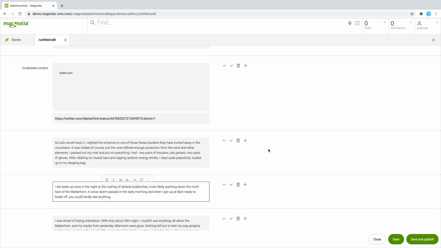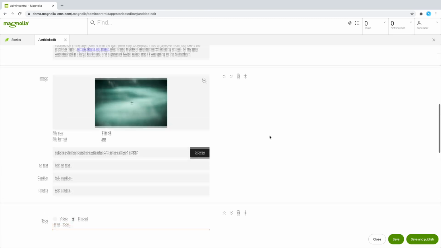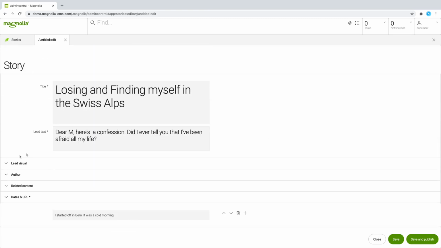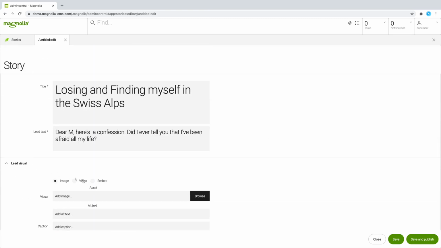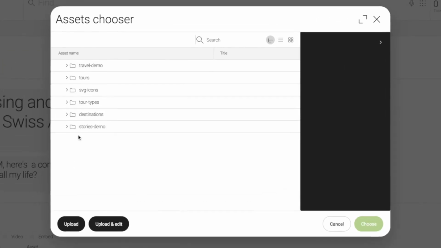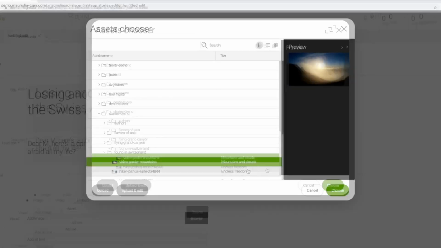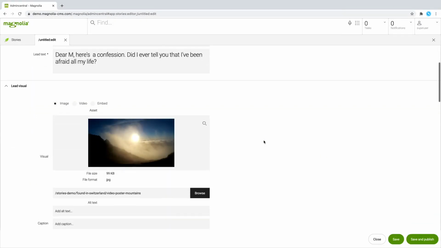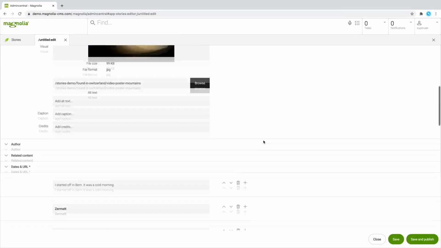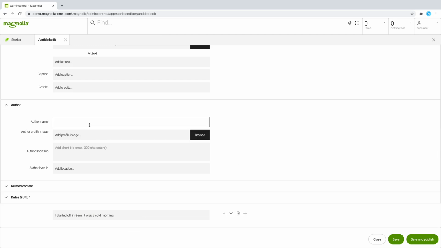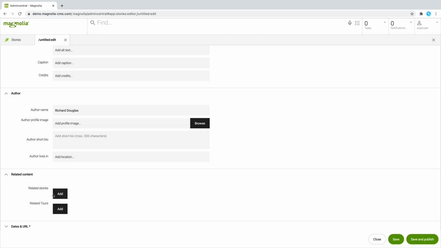So now let's go ahead and finish up the outline and metadata. Clicking on the tabs to the left expands them. We'll add a lead visual first. We can choose between image, video, or embedded video. So let's add a lead visual from our assets. I'll add some information about the author. We can also add related content of the story, and can link to other stories and other tours.